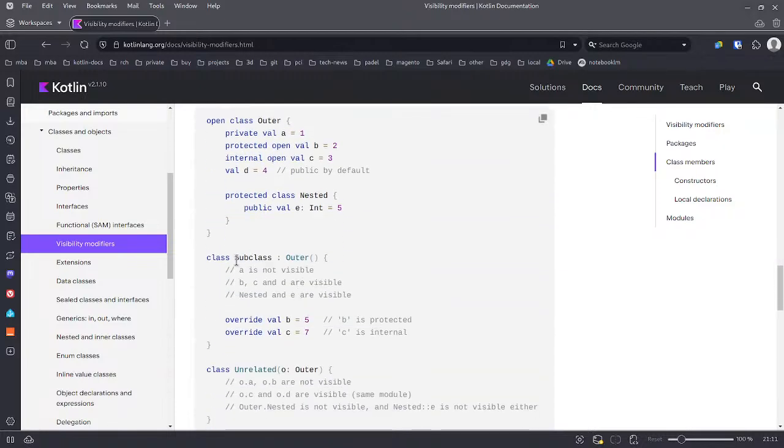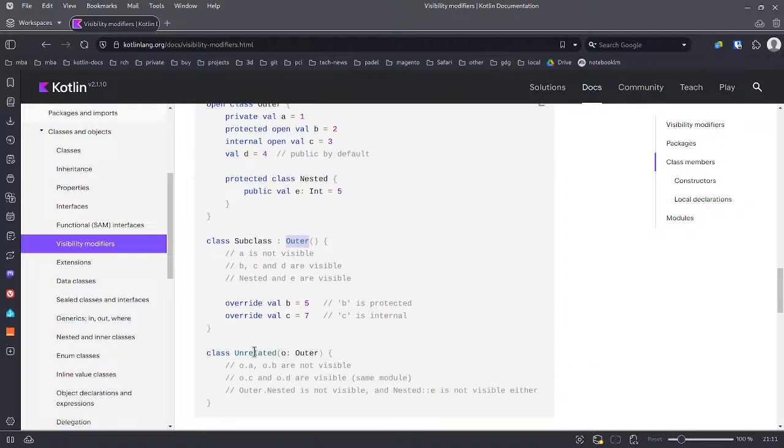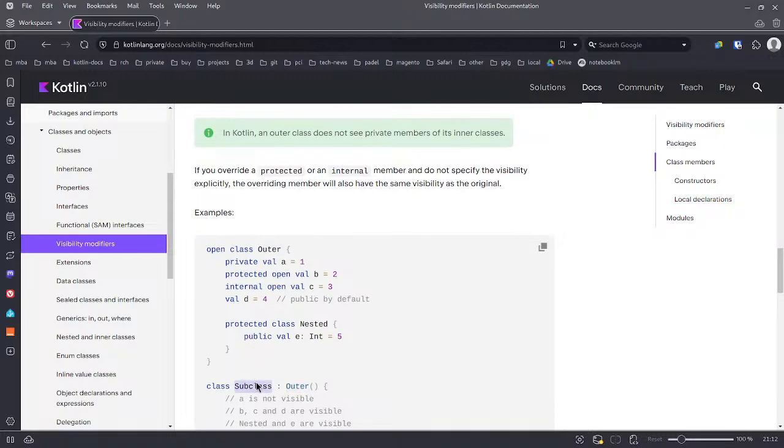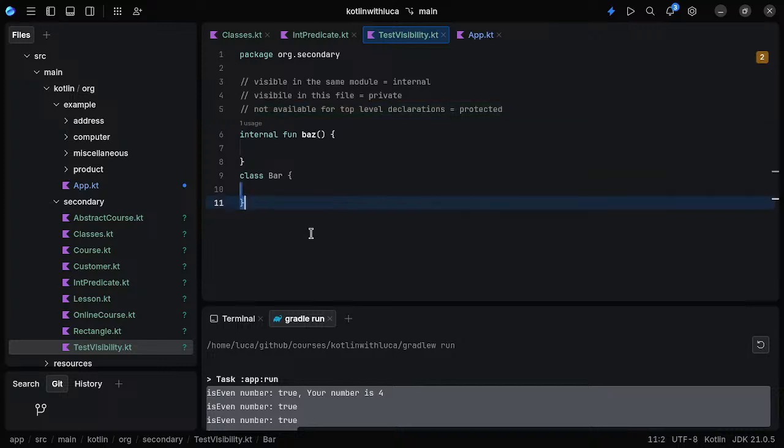So yeah, if you have a class that inherits from an open class, you can still see the protected stuff, but you cannot see these outside of the subclass probably. So let's try and see protected function.